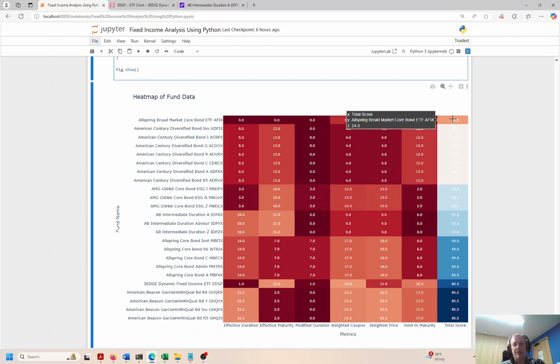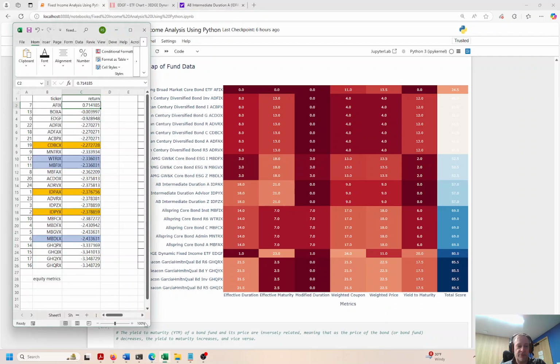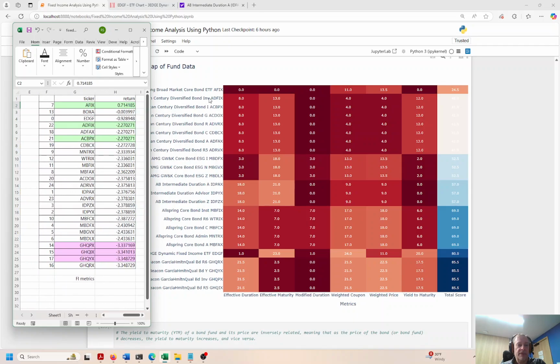So again, the lower numbers are topped at the total score. Now instead of equity metrics, we're looking at fixed income metrics. So we have the effective duration, effective maturity, modified duration, weighted coupon, weighted price, yield to maturity, and total score. Lower is better. So let's look at what we have now. AFIX, if I go back to the spreadsheet, go over a little bit. So AFIX, next one, ADFIX, and then ACBPX, that's number 3, okay? ACBPX, that's the third one.